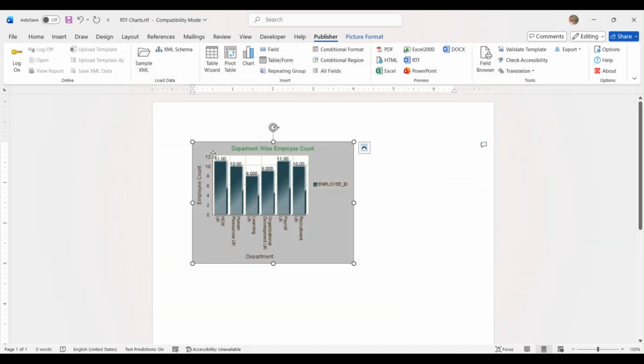Once I click on OK, your chart is showing up like this. On the y-axis it is showing employee count, on the x-axis it is showing department, in the legend it is showing employee ID, and it is showing the count here: 11, 10, 8, 9, 11, 10. Because we have taken only sample data with less data, 200 records, that too for only 4 or 5 legal entities. And I have shown the title.